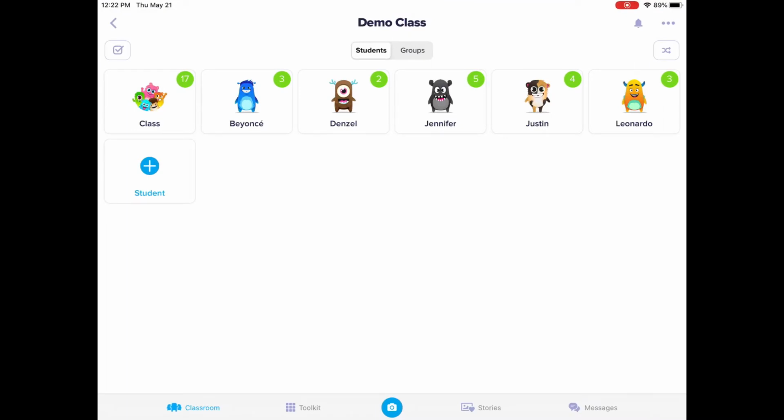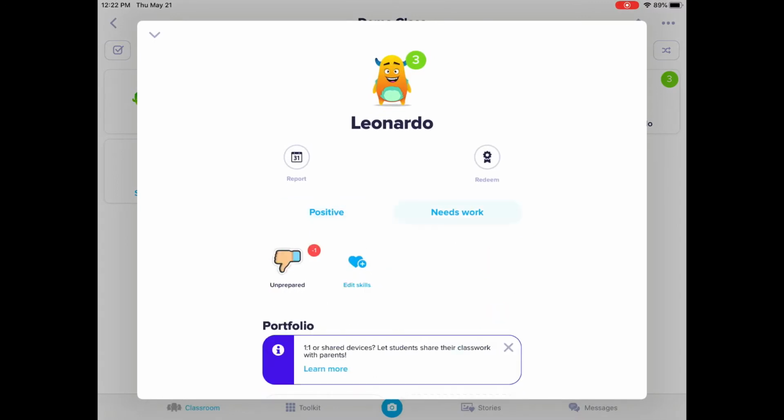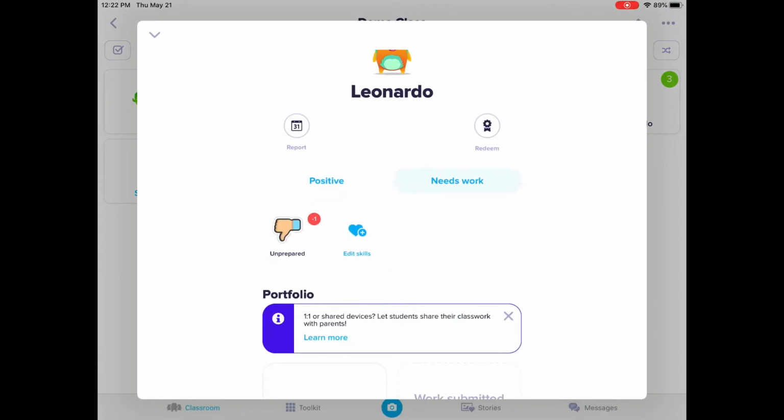So now let's go to Leonardo, I guess, and let's go to the Needs Work section. And I had already made one for unprepared. They don't even give you these options at all. Like, they don't give you preset things to click on.